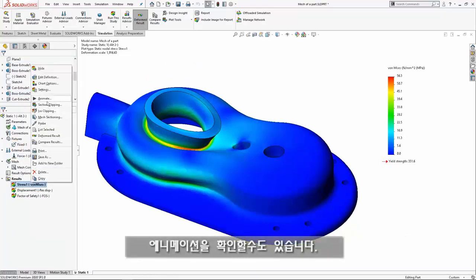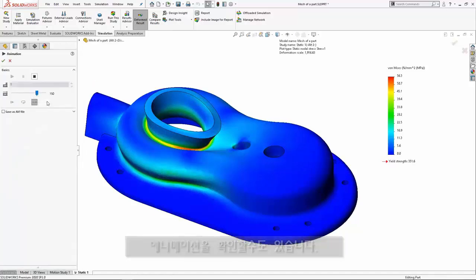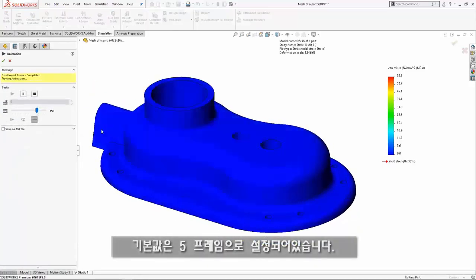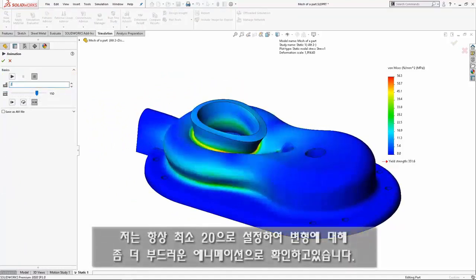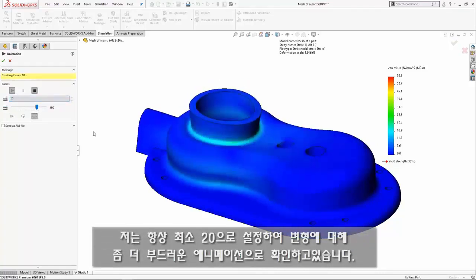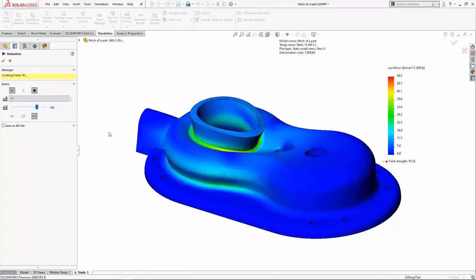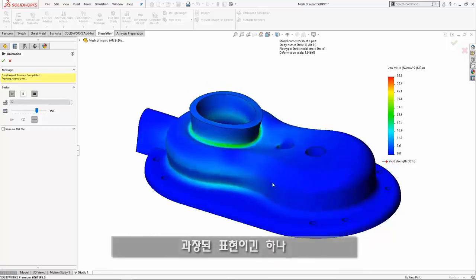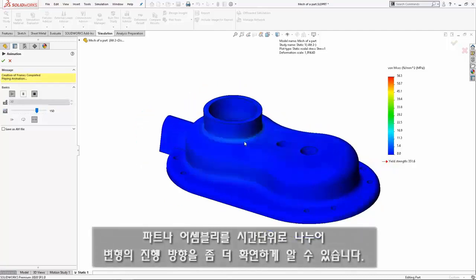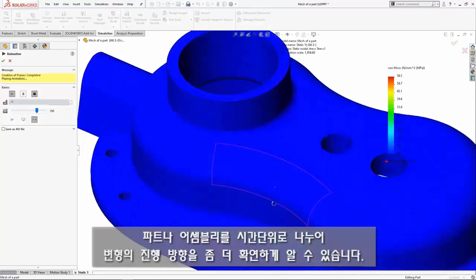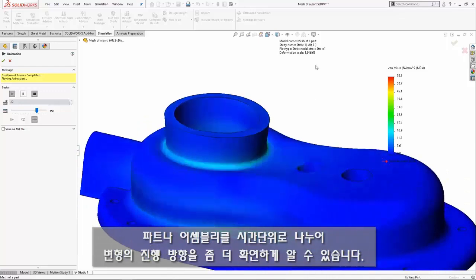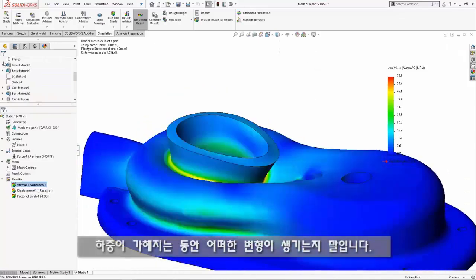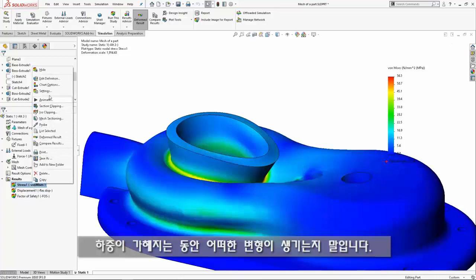So I just want to make some animation here, and the default is 5 frames. I always change that up to at least 20 to get a smoother animation of the deformation here. So this is a lot exaggerated, but it gives us a good idea of how the parts and assemblies are behaving during deformation, how it is deforming during the load here.